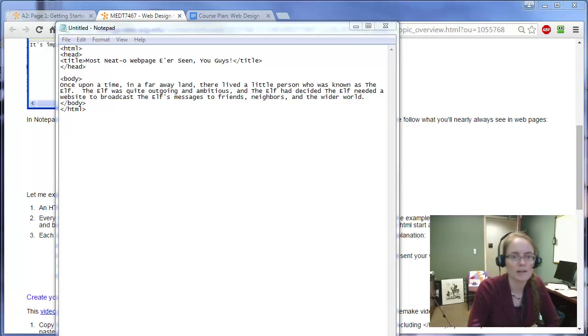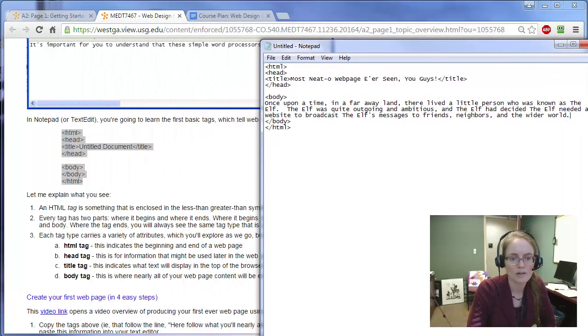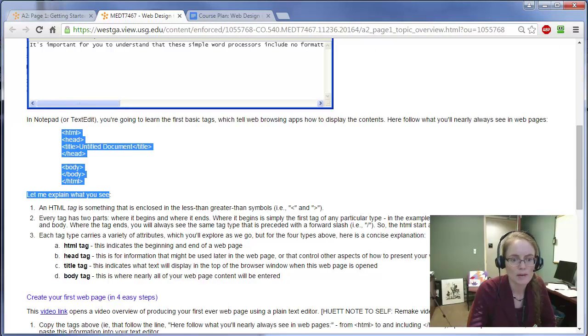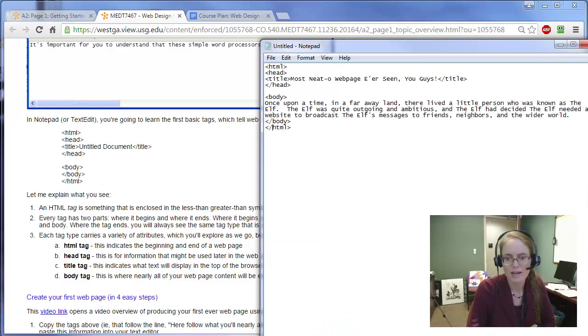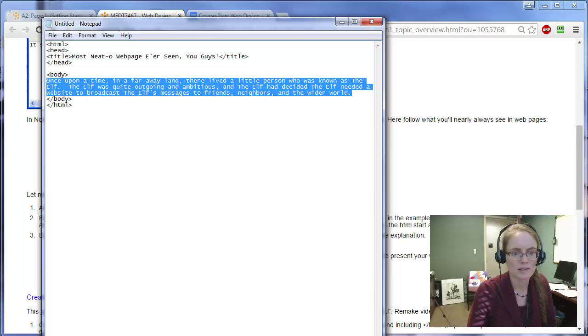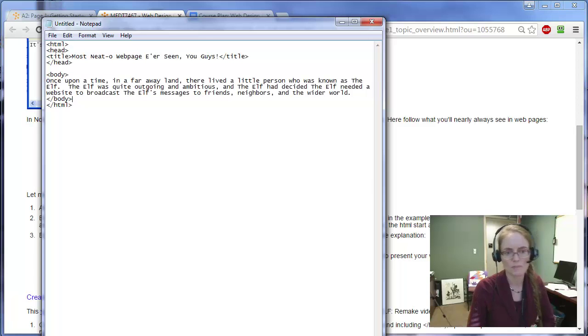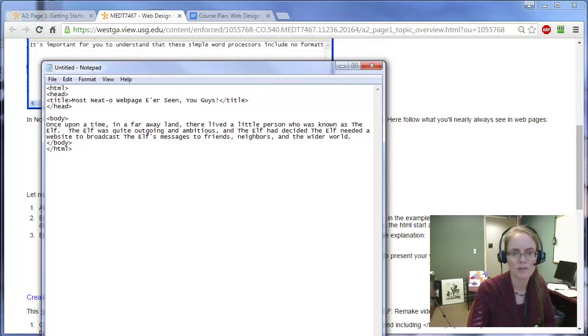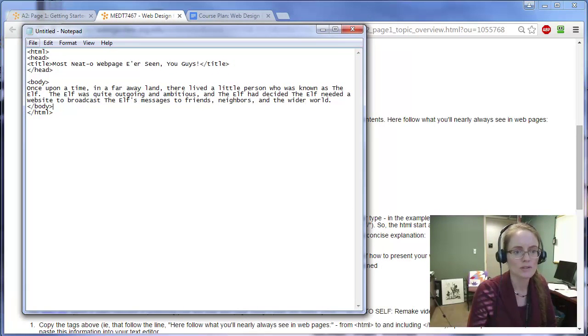Okay, so I went in and I grabbed a little bit of basic code that you'll encounter later in the module. I copied and pasted these basic tags: opening and closing HTML tags, header tags, a title tag, and body. I pasted them into this Notepad. I'm titling my web page using the title tags, Most Neato Web Page E'er Seen, you guys. And then in the body of my page, there will be this text, a little starter to a story. So just quickly showing you how this works, but you're going to go more in depth with this, and you're going to be authoring things in a tool like Notepad during this session.